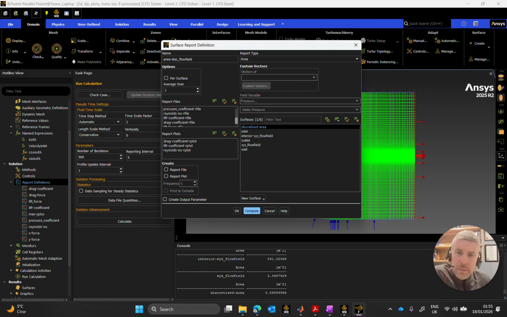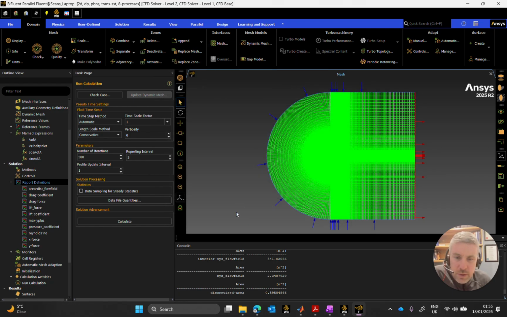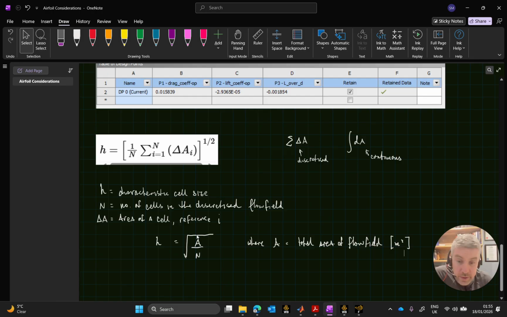In fact, it could have been about 0.6, but by the time you take out the void where the NACA 0009 airfoil was, it could have brought it back down to that. So there's my discretized area, nothing else to do with it, no report files, that's it. In fact, you could have made a new surface in report definition instead of going up here to do it. Okay, so looking at our formula here, I now have my area.